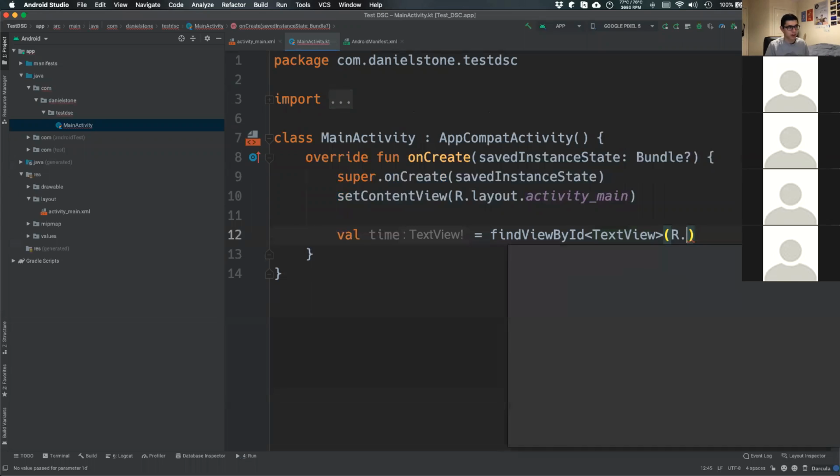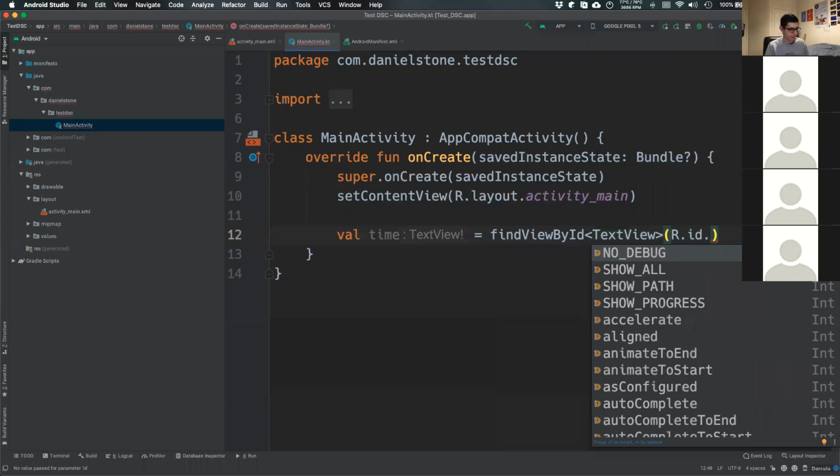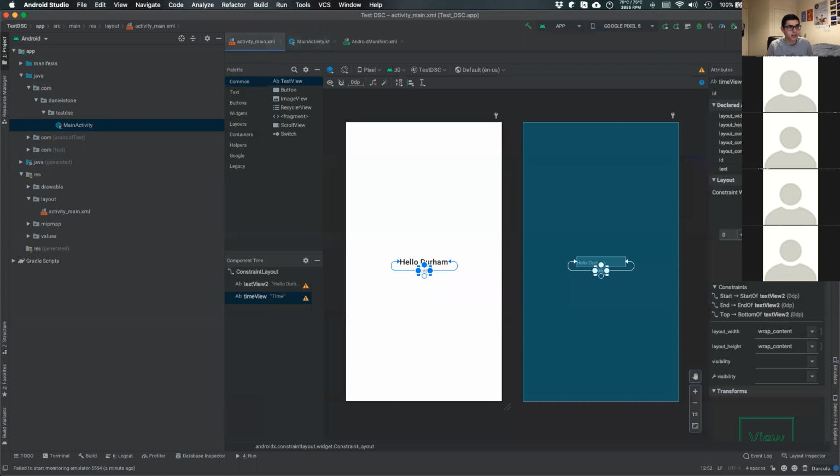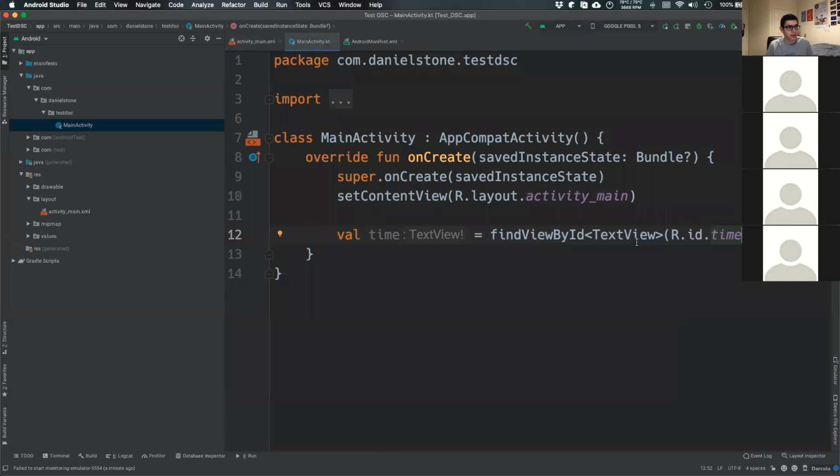And it will have an ID. We're going to look for something with the ID of time view. So our time text view is going to be equal to whatever view we have with the ID time view. If we look back in our layout here, this has an ID of time view as well. So that's pretty handy.